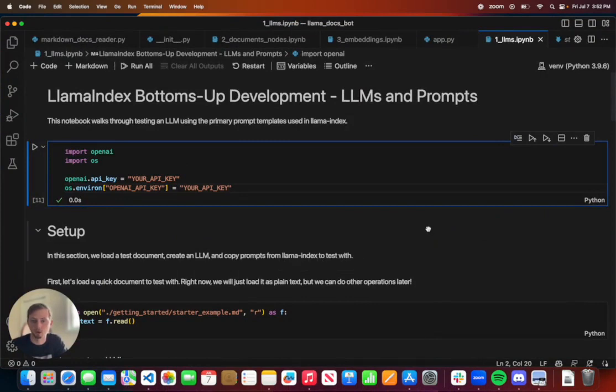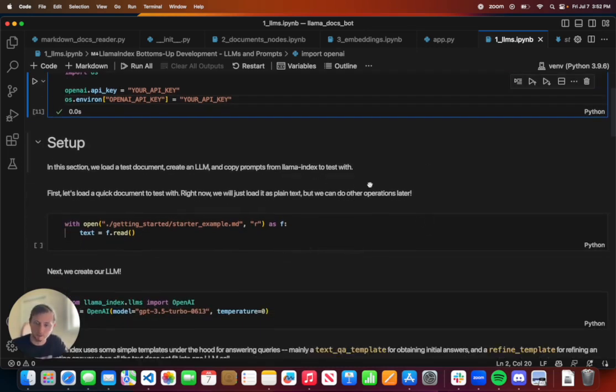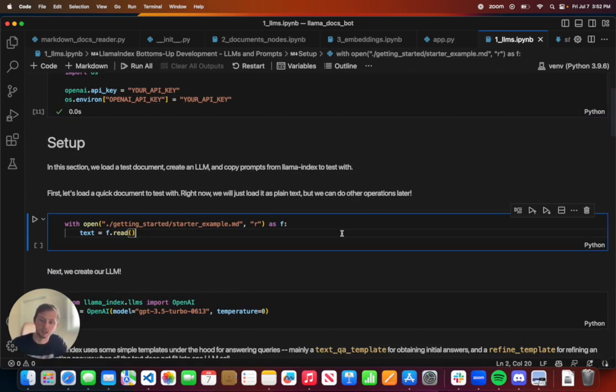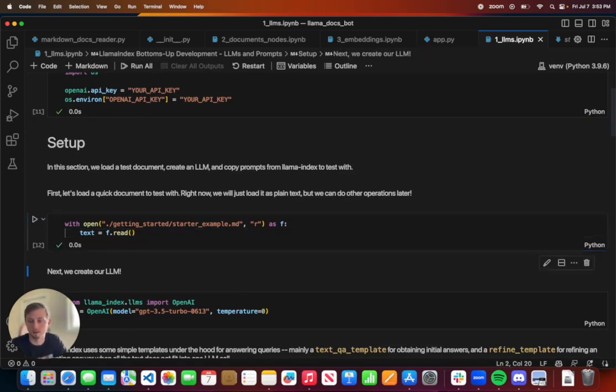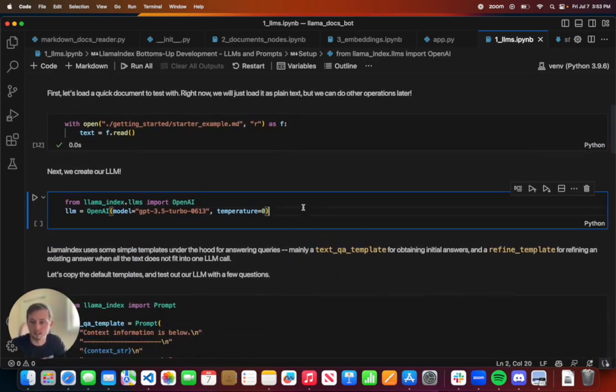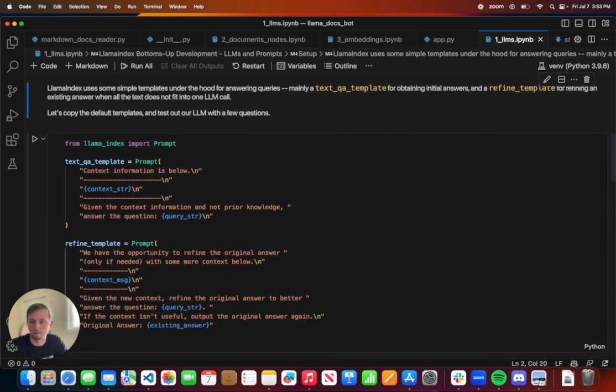So like I mentioned before, we're going to try and build a query engine over the LlamaIndex documentation. It's going to be highly customized and basically touch everything that can be customized. But starting with the LLMs, you can just set your API keys. Right now, I've just copied the documentation from LlamaIndex. So I'm going to read a quick markdown file. It's the starter example. I'm going to instantiate our LLM just like we saw before.